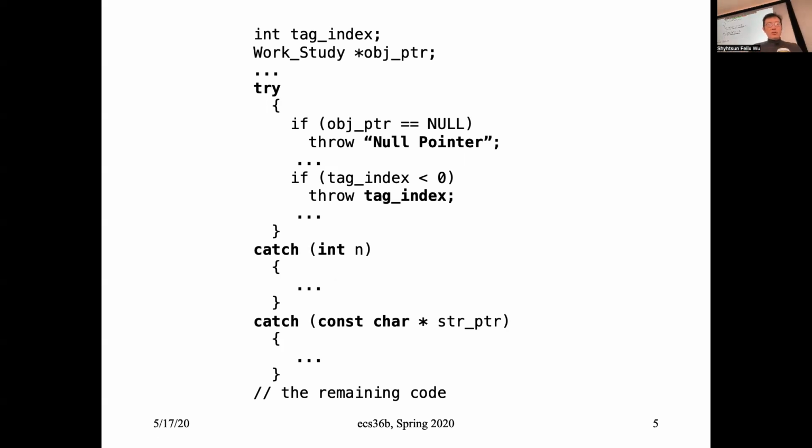And now I'm actually going to give you this program at the top. I have two throw clauses here. One throws a string, one throws what's a tag index, which is an integer. So now you can guess which one goes where, right? So essentially, if you go to the first throw clause, which throws a string, it will be caught by the second catch clause because it matches the type.